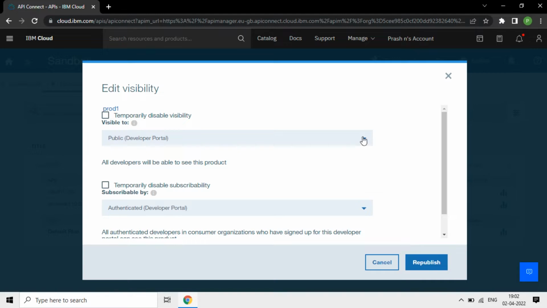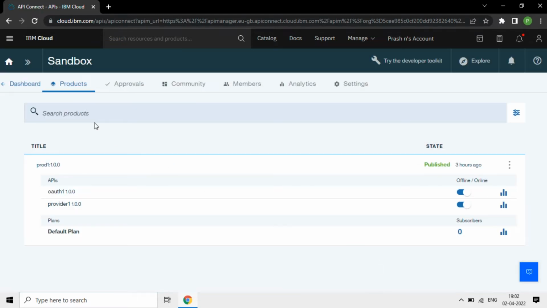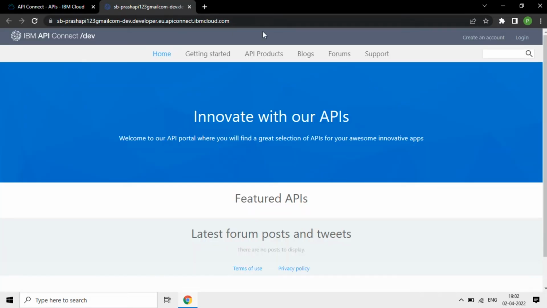Now we can change it to only for authenticated user. Before that, we'll check currently how it shows in the developer portal. Go back to settings here and portal, get the portal link here, developer portal open for the sandbox.